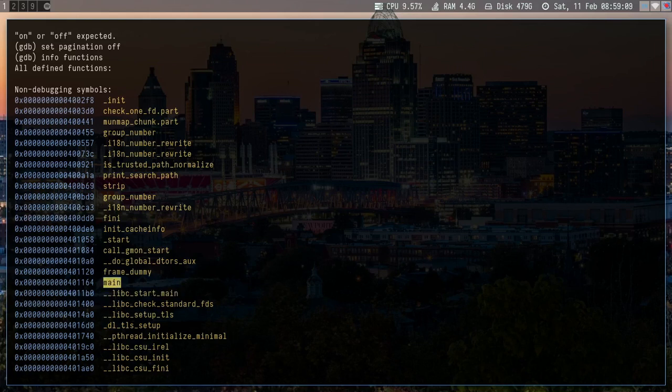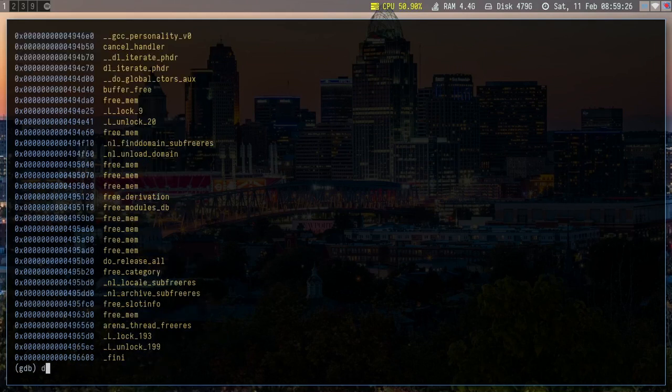And the reason why most people prefer dynamically linked binaries is because they are usually small in size. For instance, this binary is really huge. That's why Radare was taking forever to open it. But anyway, so we can disassemble main.